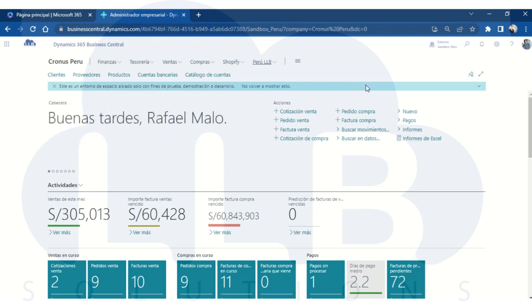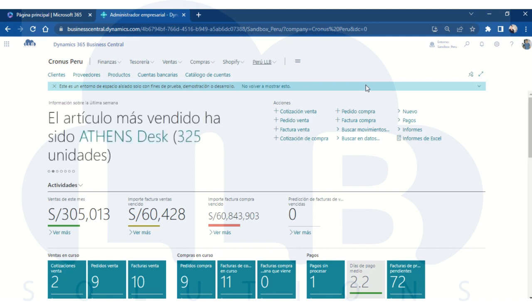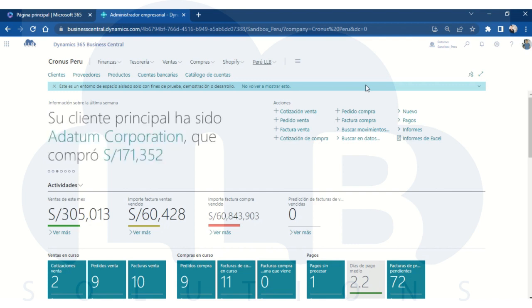Next, we look at the behavior of perceptions, deductions, and withholdings in an operative flow. After that, we make vouchers of these documents. And finally, we see the fiscal reports.